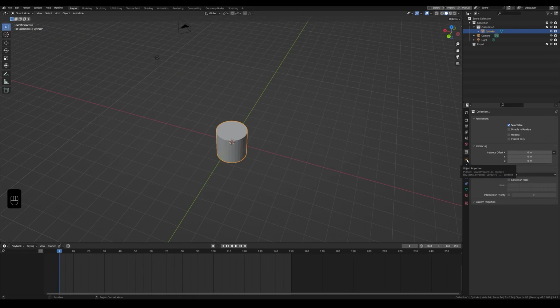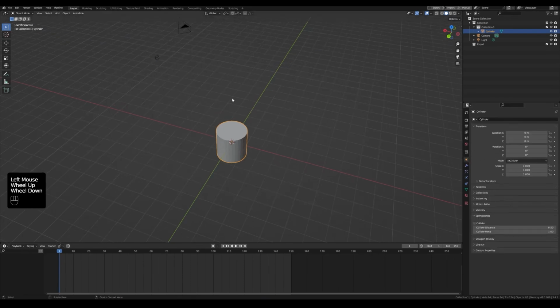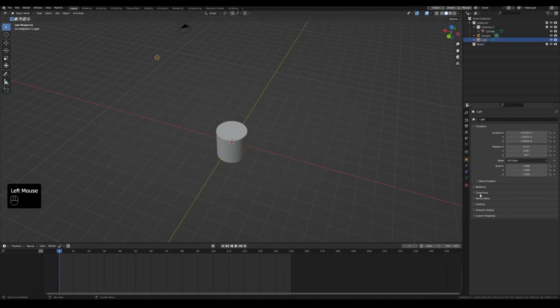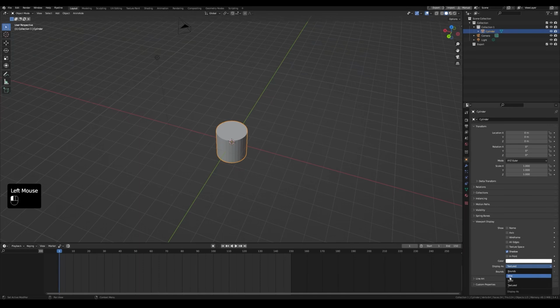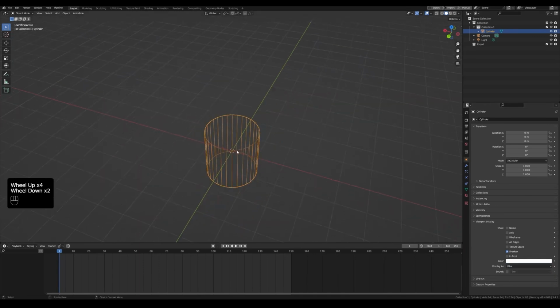Now object properties. Basically this covers properties specific to an object. I selected the point light and the object properties changed. For instance, select the cylinder and under viewport display, under display as, you could change how it looks. Now you see the wireframe.